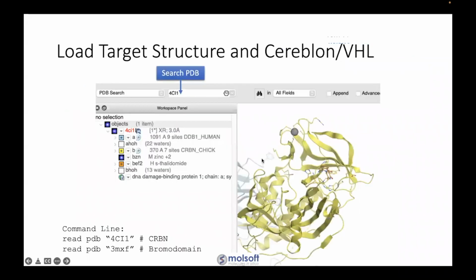Okay, so we're just going to go through the steps of how to do this. So the first step is to read in the target, load the target structure and the Cereblon structure as well. So in each of these slides, I show you how to do it in the GUI as well as on the command line.